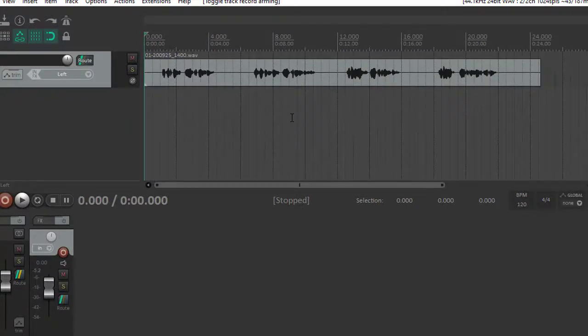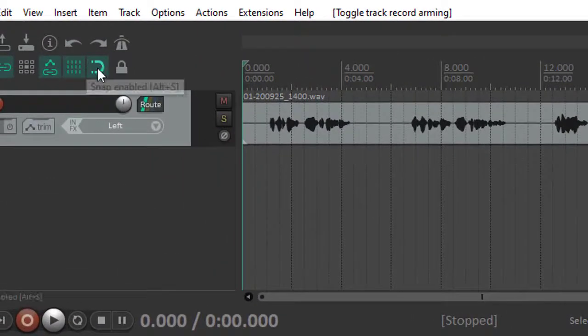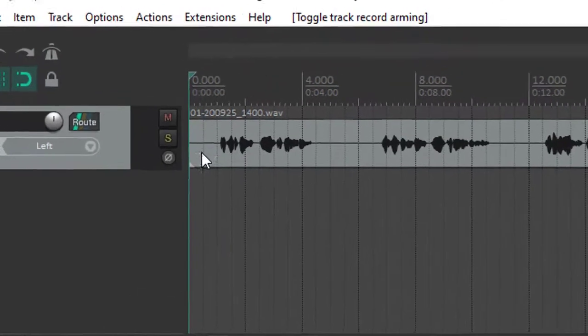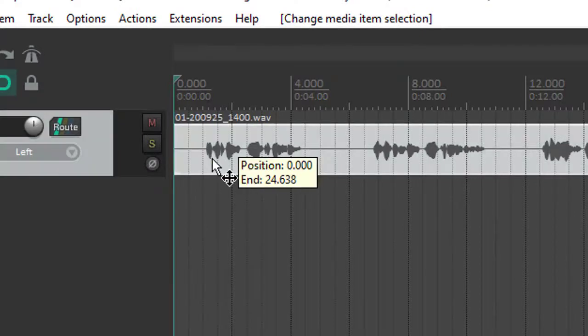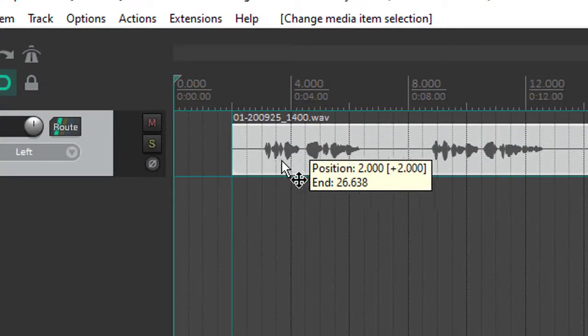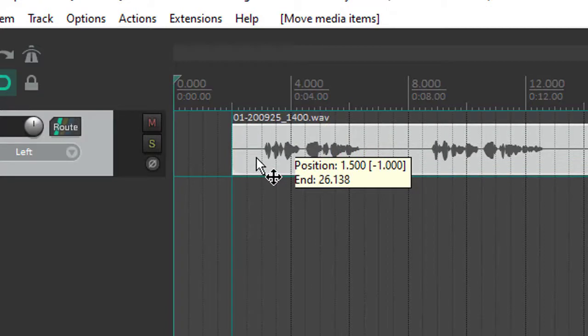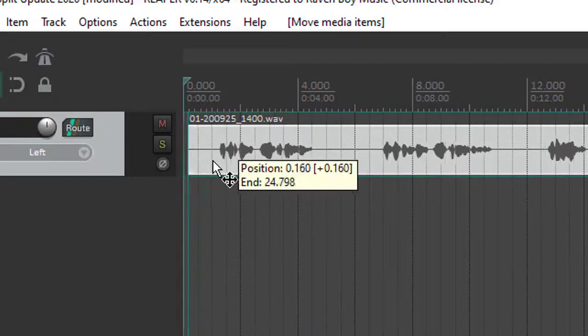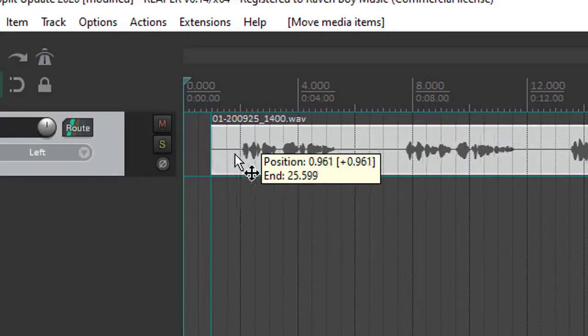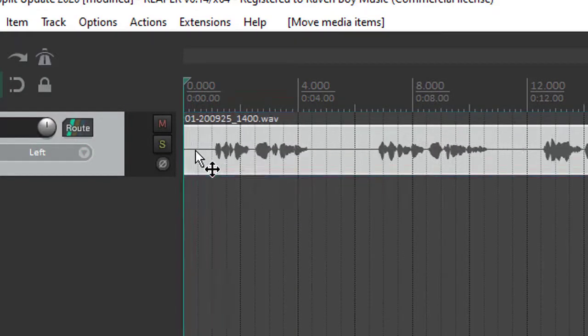This is turned on by default in new Reaper projects. And what it does is snap the edges of the audio item to the grid. See these grid lines right here? Look what happens when I drag this audio item in the track. It jumps from grid line to grid line. And we're going to need more control than that. So what we're going to want to do is turn off the snapping tool. Now you can see that I can drag it freely in between the grid lines, which is what we want.